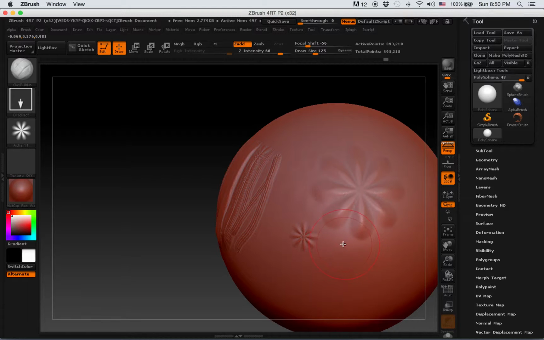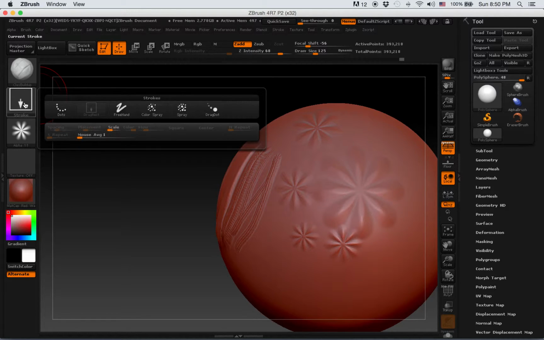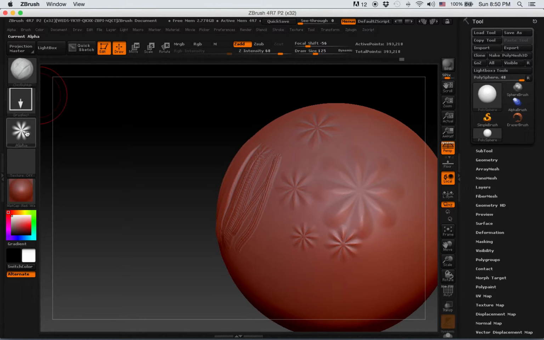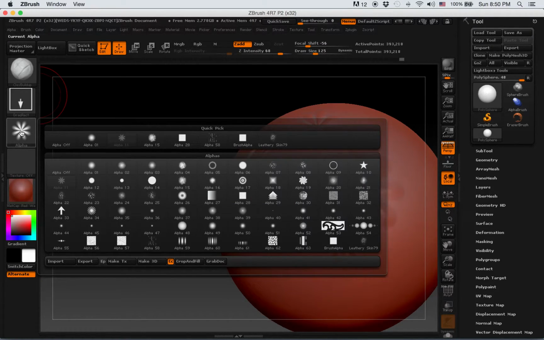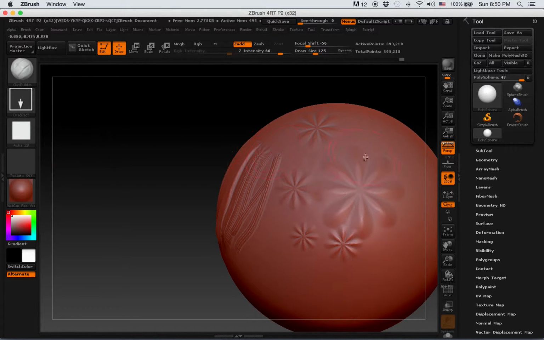So now I'm just adding that because I'm using this type of stroke. These are the strokes, and this is the alpha, which is actually a mask from a brush. So let's go back to this alpha. Now I can actually add these rectangle shapes like that. Of course, with the Shift key, I can go and smooth all these areas out.